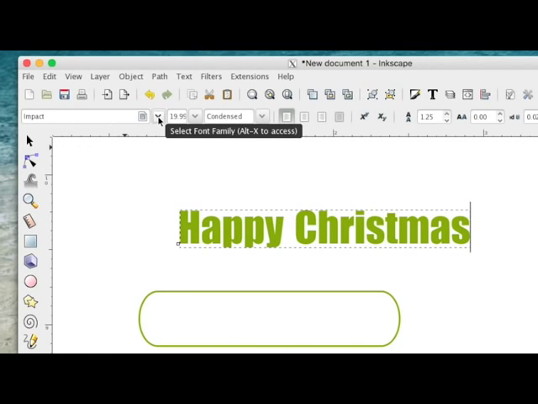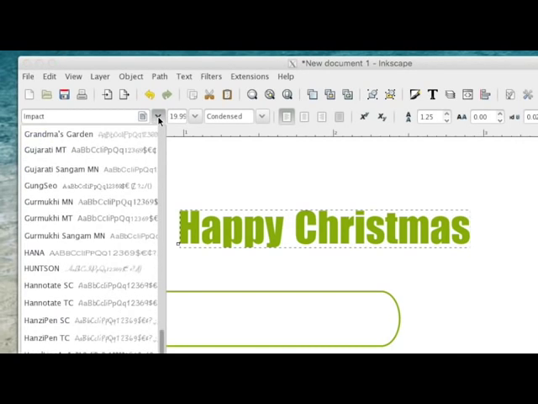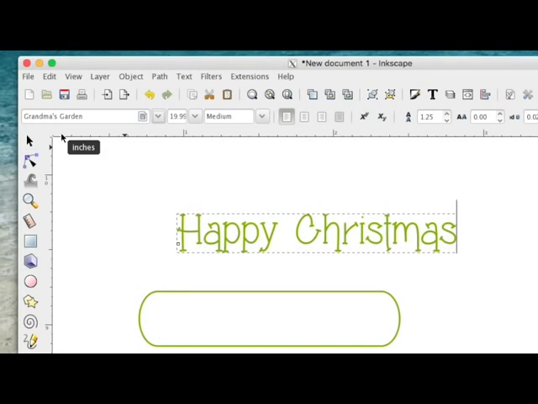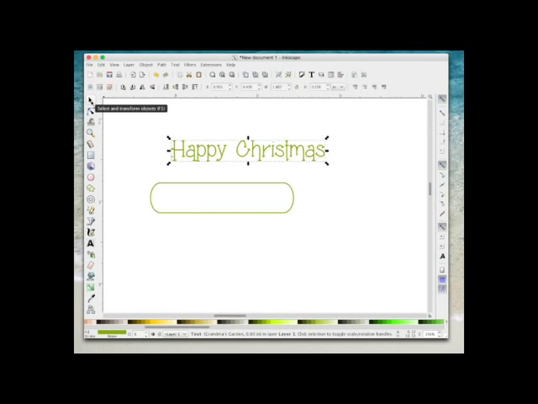But if I click it so they disappear and then click it again, it brings up all the fonts I have installed on my computer. And I want to use Grandma's Garden. So I'm going to select that, and that's now changed the font. I'm going to select the selection icon so that the word gets selected. And I can see that that's too big to go in there.